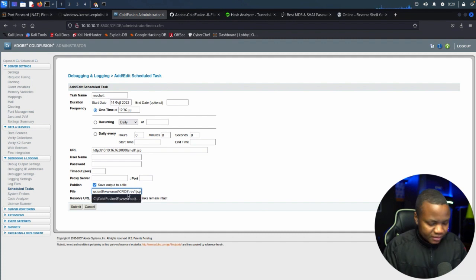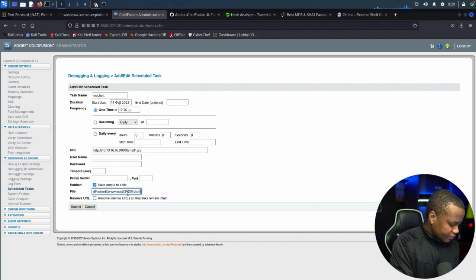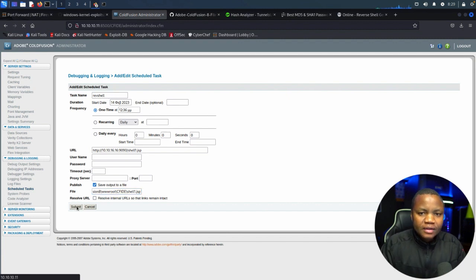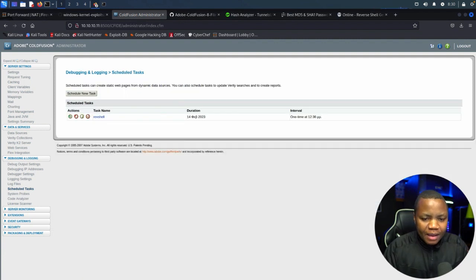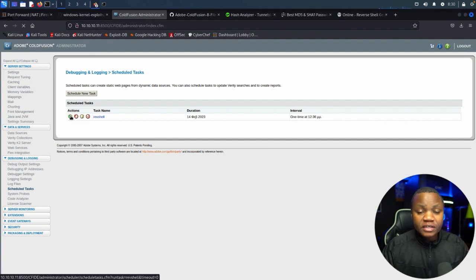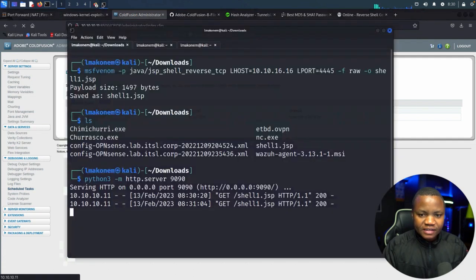I like to name this one shell1.jsp. Make sure you put it all correct. Check the publish, save output file, and submit. And once this happens, we need to run our scheduled task. Okay, so once that happens, click on run scheduled task. You can find an article online that will walk you through the same exact process here with screenshots. I just don't remember where it is, but I found it when I was going through my OSCP. This is a similar machine in one of the practice labs. So run scheduled task, and if this task runs correctly, you notice that you see the GET with the 200 status code.